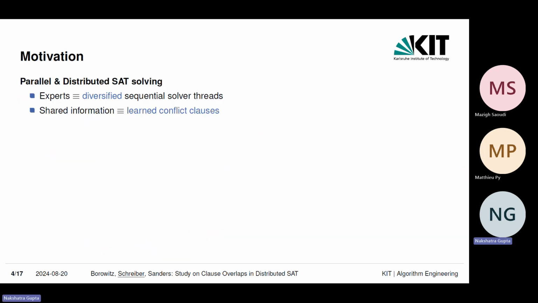In this little analogy, I'm of course talking about parallel SAT solving. Our different experts correspond to different sequential SAT solver threads, so mostly CDCL solvers. And we diversify those sequential solver threads differently via, for example, setting different configuration options or just different random seeds. And the shared information among our experts are the clauses which our solver threads are learning during their exploration of the search space.